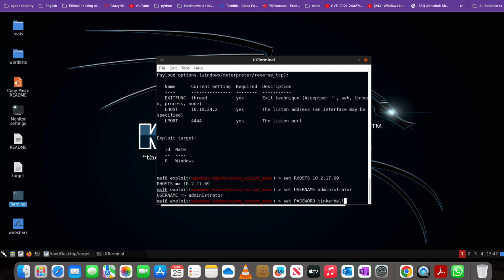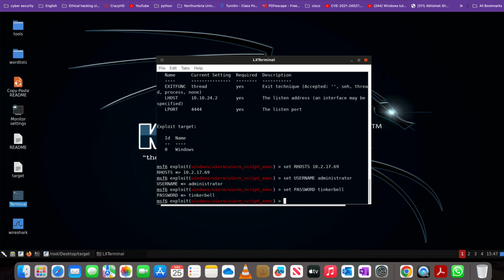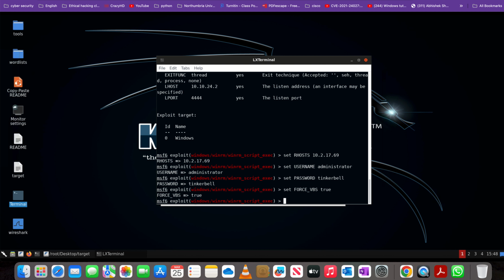The final option that we need to configure is force_VERIFY, which we need to make true. Now we can execute the module by running the command. You can type exploit, or you can type run. So let's type the run option here.